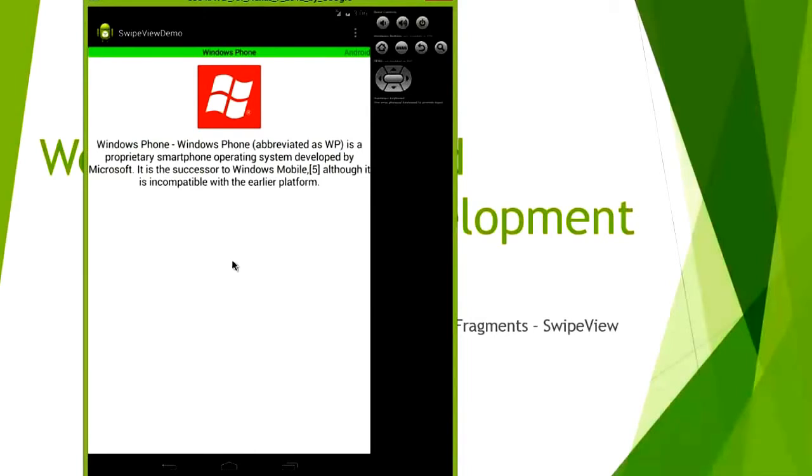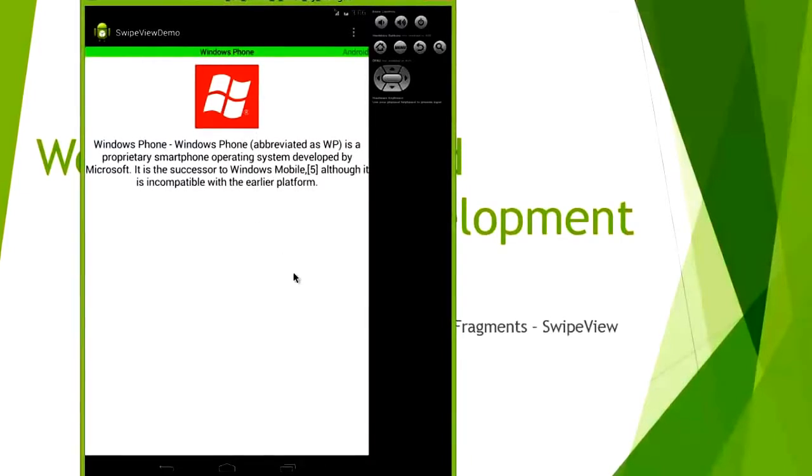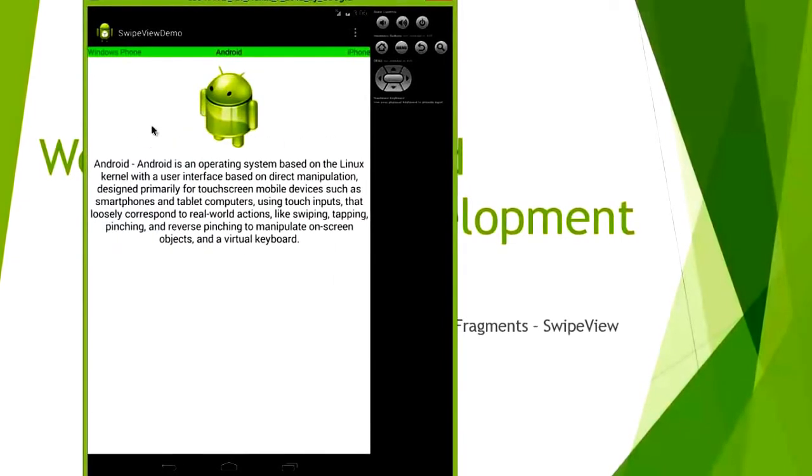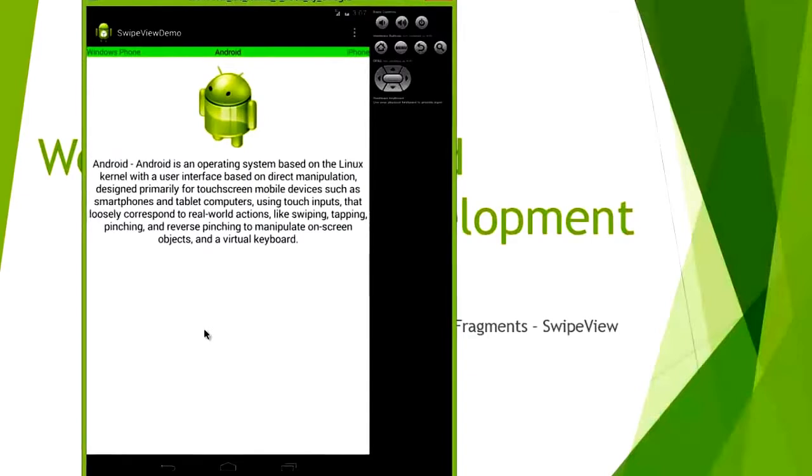As you can see in this app, it shows the image of the device and a little bit of description about the device. And if you swipe, it shows the image of the Android device and a little bit of description. And if you swipe one more time, it shows the iPhone image and a little bit of description. So we will build this app at the end of this module.